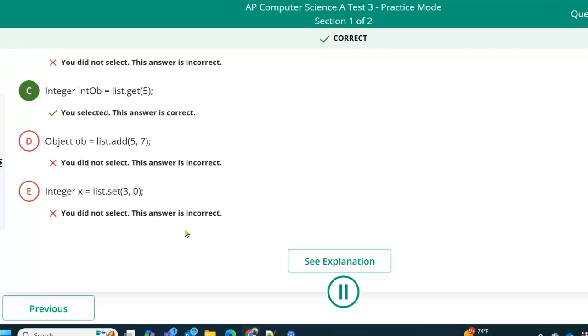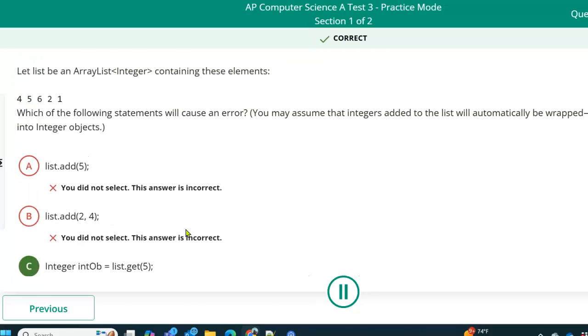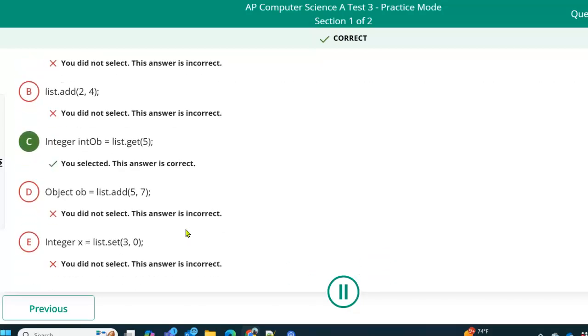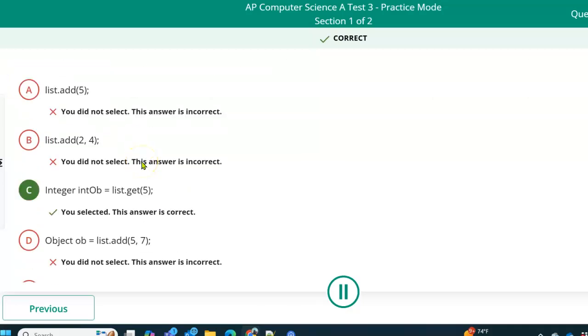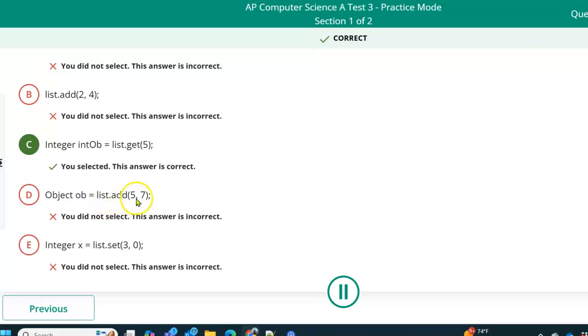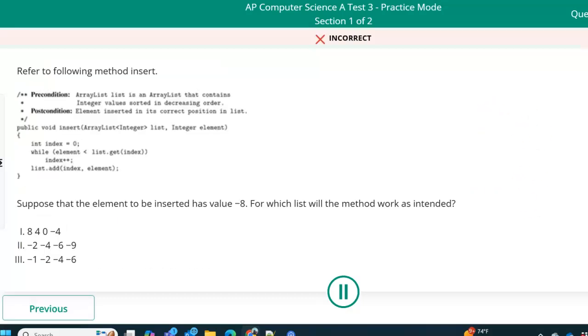Oh yeah, it's right here. It says which one will cause an error. And we have a 5-element list, and we do an add with an index of 5. That's not an error. A get on index 5 is an error. An add on index 5 is not an error. And yeah, it's not an error on this either.